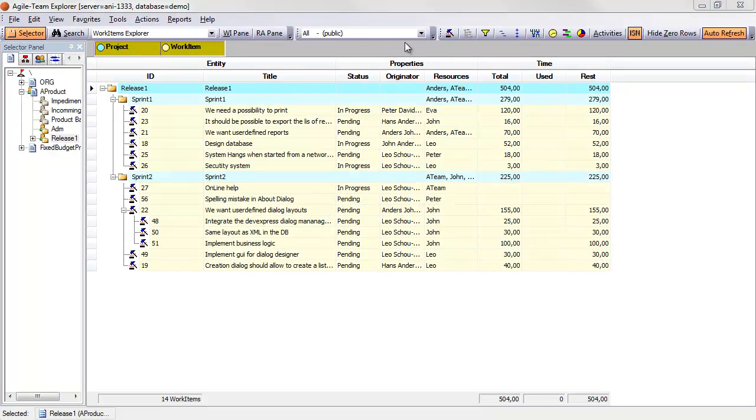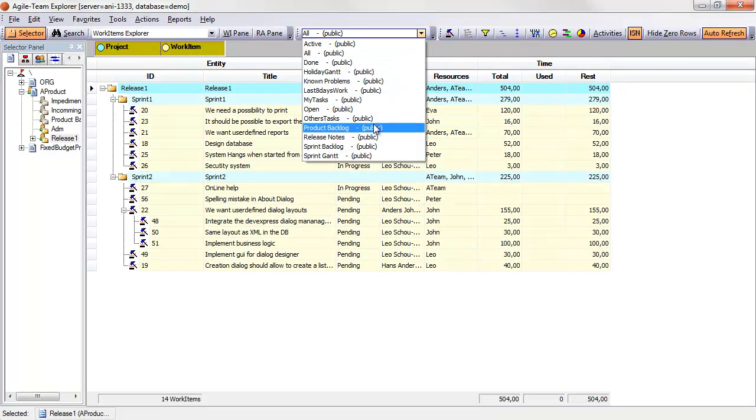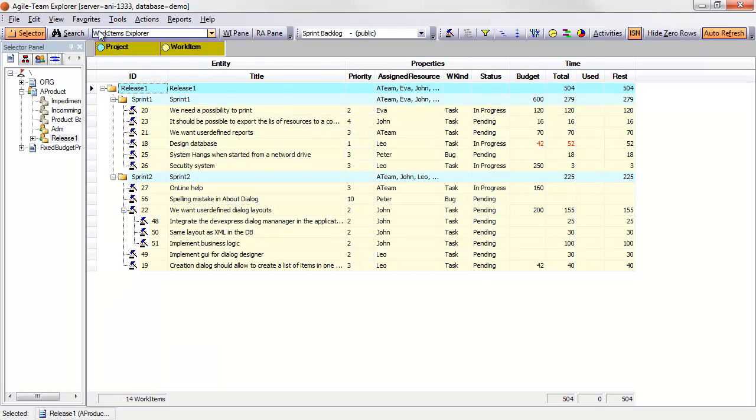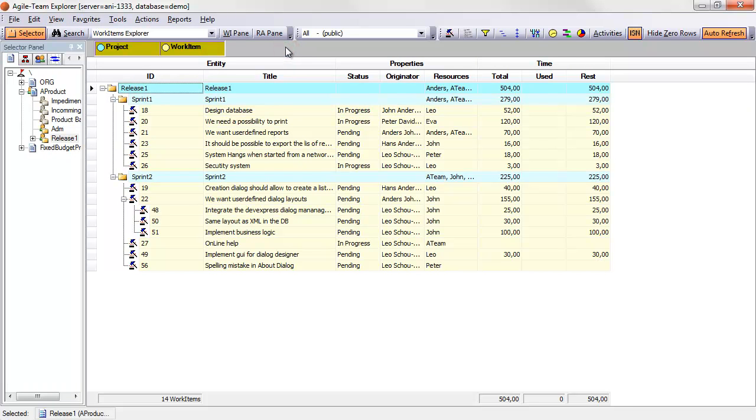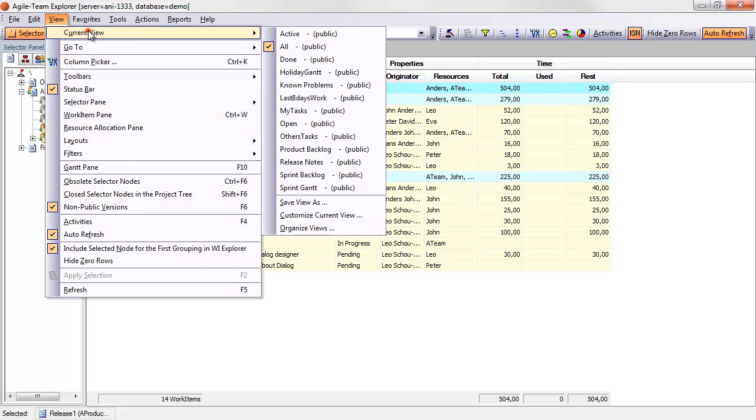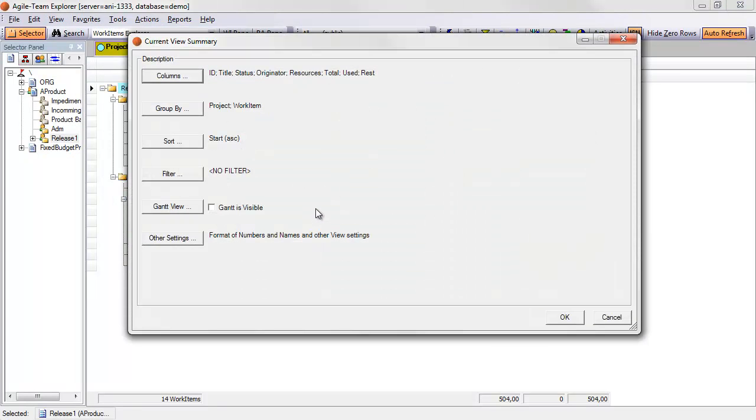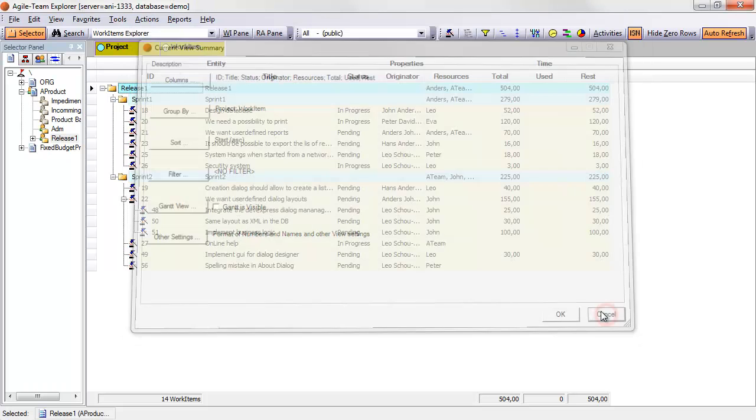The current view can conveniently be changed by the toolbar button. It is also possible to change the view by the Current View menu. If we select the menu entry Customize Current View, then we can see all the information that is stored in the view. Which columns to show, groupings, sorting, filtering, whether Gantt is visible or not, as well as more advanced settings for formatting data in the columns.